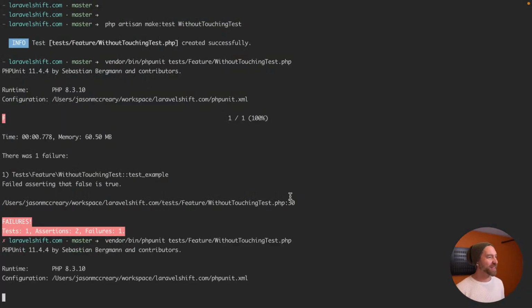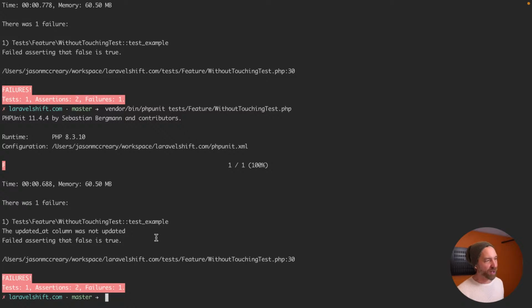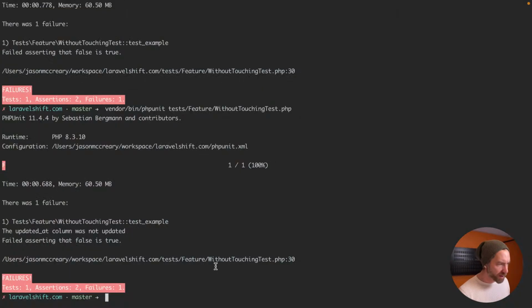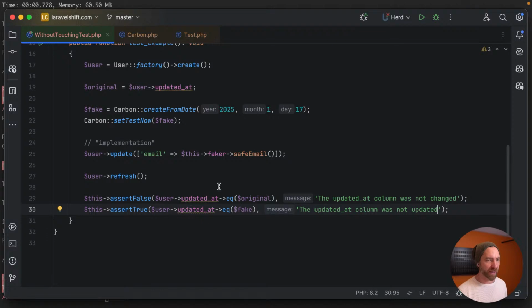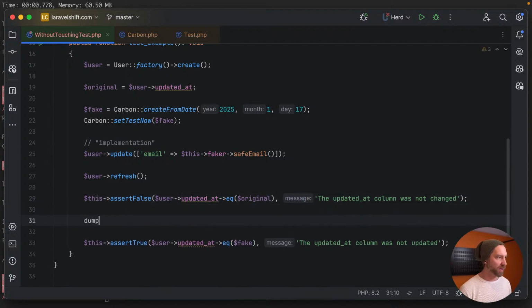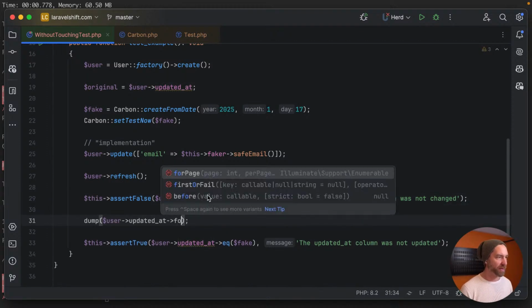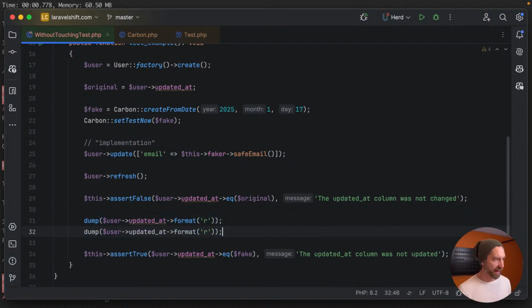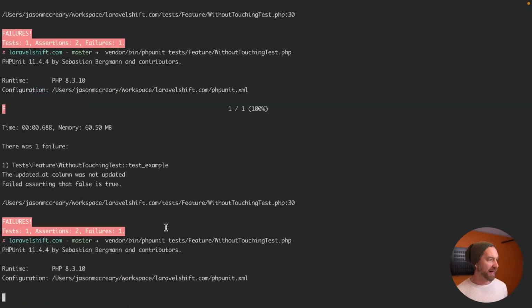So just to get a little bit fuller of what's going on. Okay, so the updated at column was not changed. Okay, according to this, the updated at column was not changed. Wait a second. Oh, sorry, was not updated. Already read that wrong. Look at that. Okay, so what is updated at then? Let's do two things. Let's dump this, format that to just like R or something, just a full date. And then let's also dump fake. My guess is there's some microsecond precision or a timestamp that's happening here.